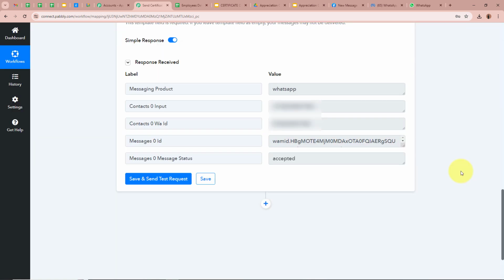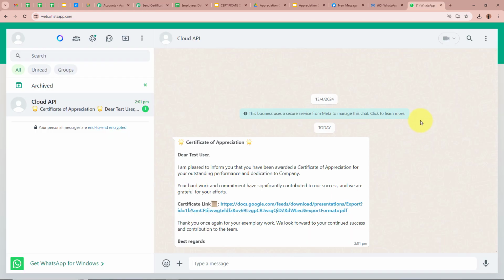As soon as you click on save and send test request, a response is going to be received, and the response that we have received is a positive response because for the message status over here it says accepted. Okay, so now I'm going to open WhatsApp and check whether I have received a new WhatsApp message on my mobile number, as in place of recipient mobile number, I've added my mobile number. So whether I have received a new message on my WhatsApp or not, for that I'm going to open WhatsApp. And yes, as you can see right over here, a new message is forwarded on my WhatsApp.